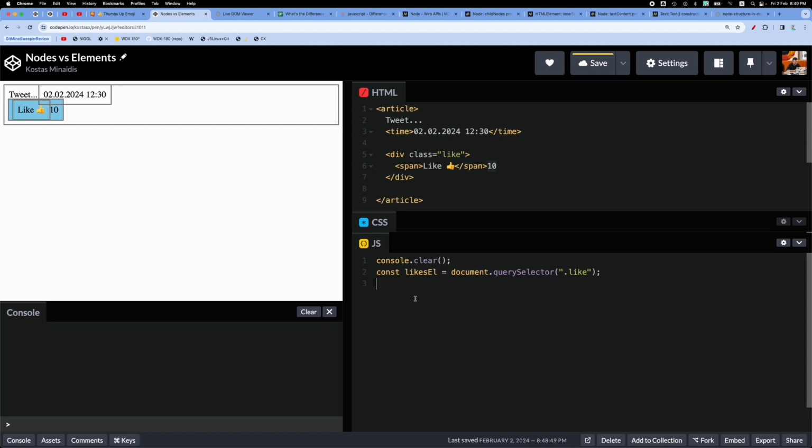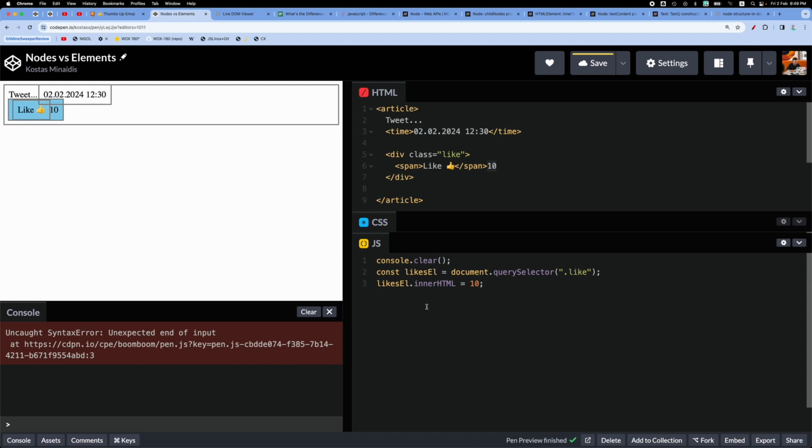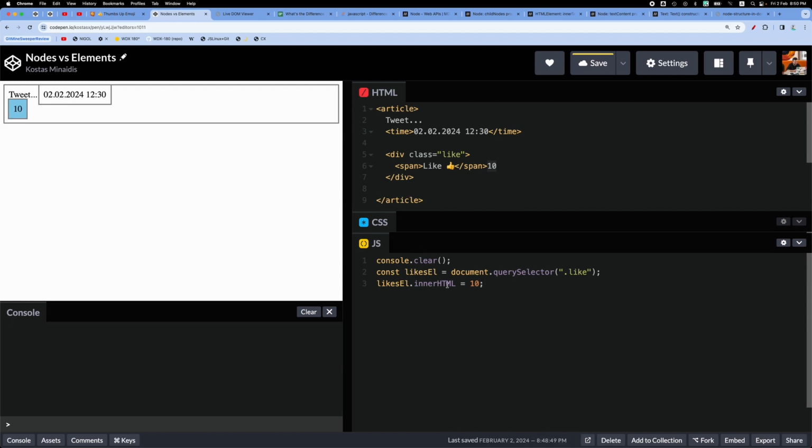So one thing that you might want to try is to get the likes element and use something like the inner HTML and set this to, I don't know, perhaps 10. Of course, that won't work because the inner HTML will change all the inner HTML, which is all this part I highlighted. So this is going to change the whole content. So inner HTML won't work for us.